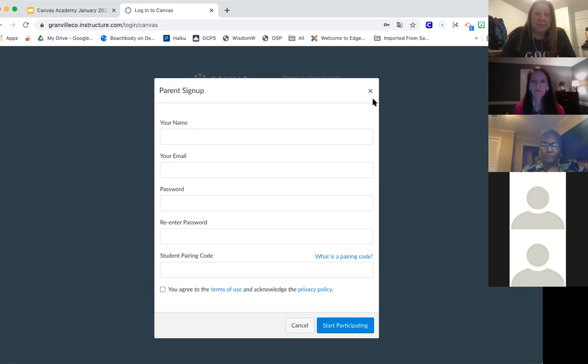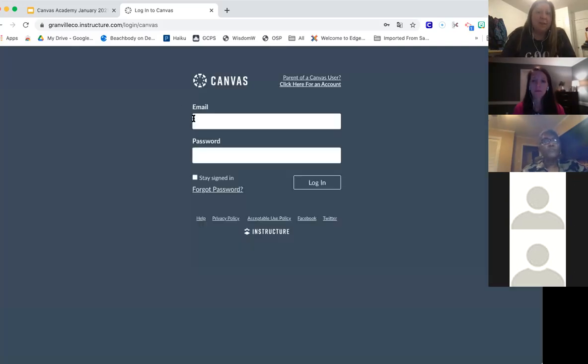So you'll start participating, and then each time you want to log in, you'll log in using this info, and your view will look very, very similar to that of the student view and to that in which Miss Morgan had shown. The only difference is that you won't be able to submit assignments and things like that.